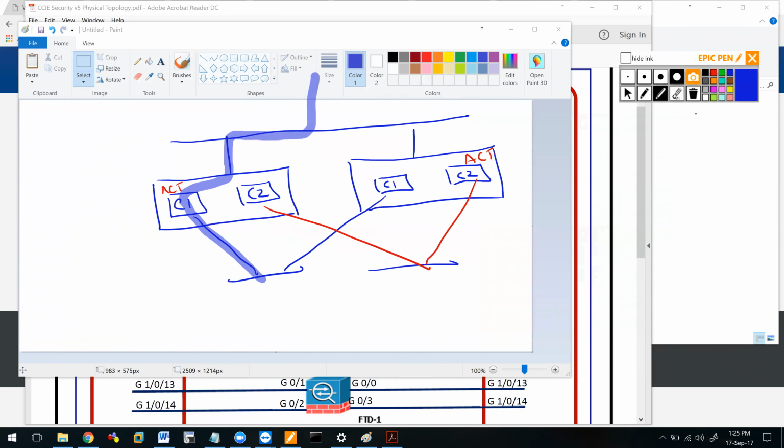Right? And for the second one, it would go out this way. Agreed? This was active.